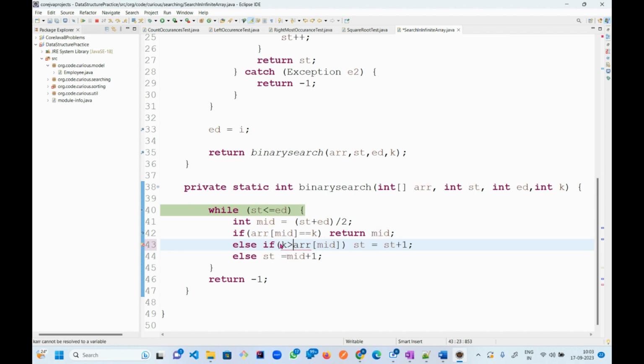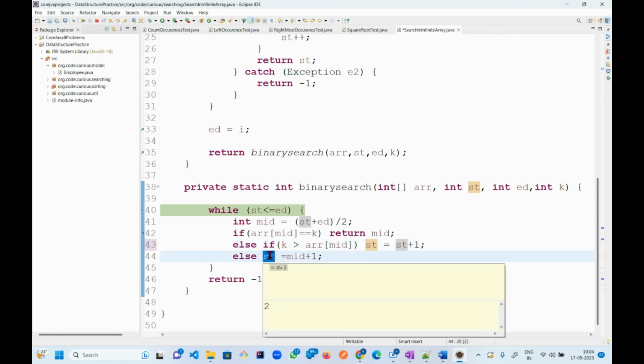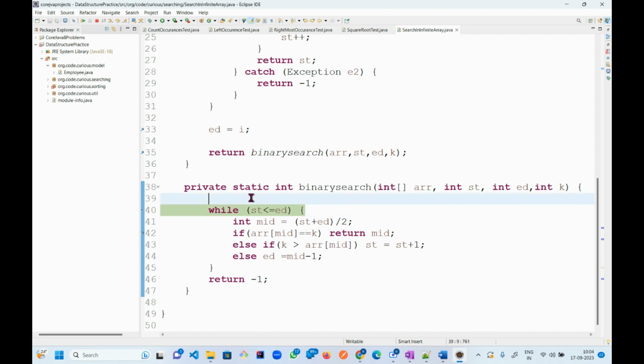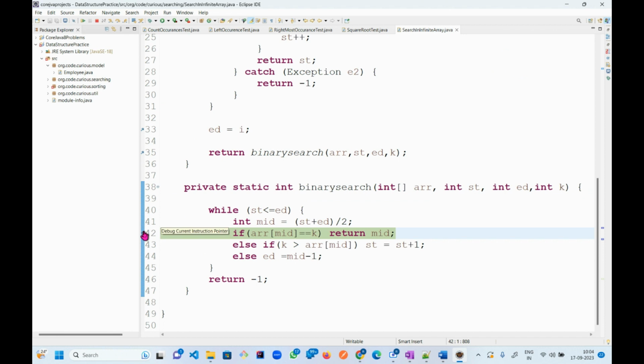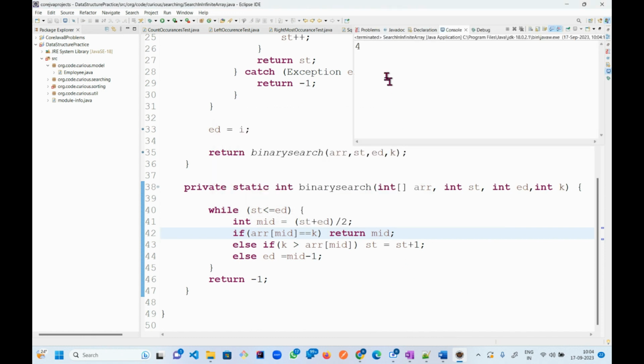If k is greater than the array mid value, then it means k exists after the mid. So st will be mid plus 1, and in the other else case ed will be mid minus 1, that way. That was the wrong part, otherwise everything was fine. So I can remove the debugger, or I think I can stop. And you got this answer.